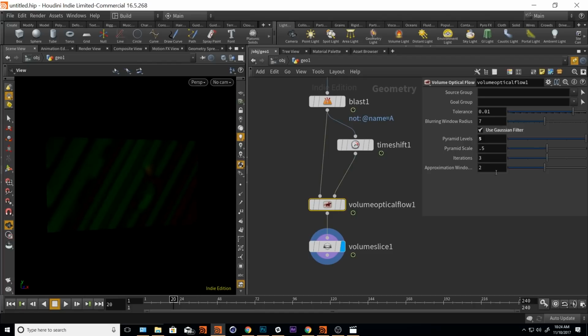Feel free to explore these and play around. I'm by no means an optical flow expert. I don't quite understand how it all works, but I'm really excited about the results that it produces, and I think it's something that everyone should be able to have fun with.